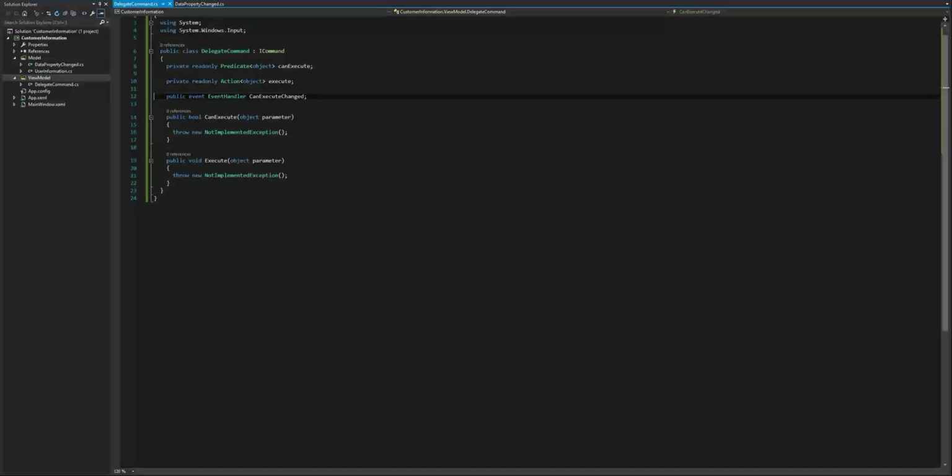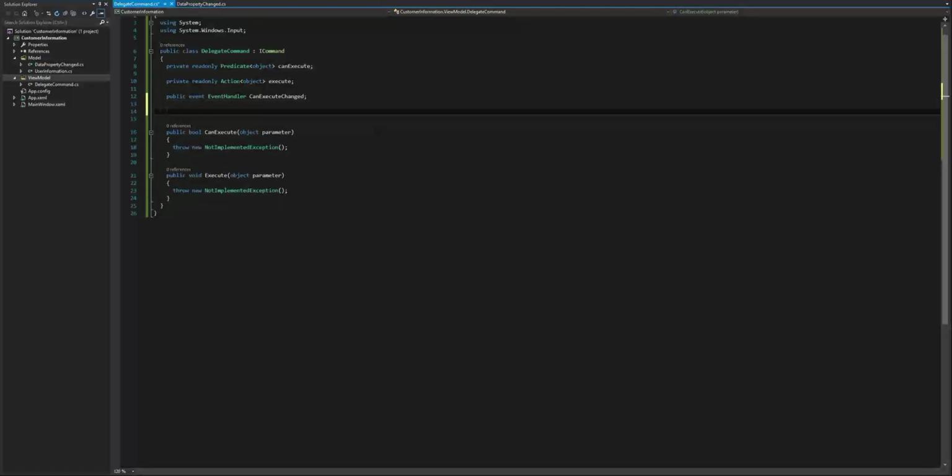Now let's go ahead and create the two constructors that our object is going to use. When you have a command, you can have a command that has both a predicate and an action, or you can just have a command that has an action. So first let's create the constructor that just has the action alone.